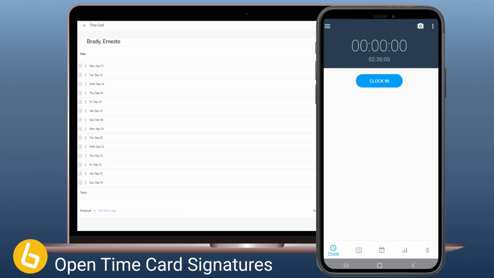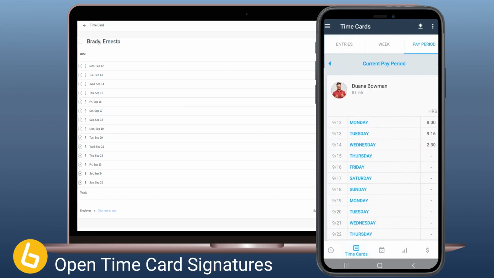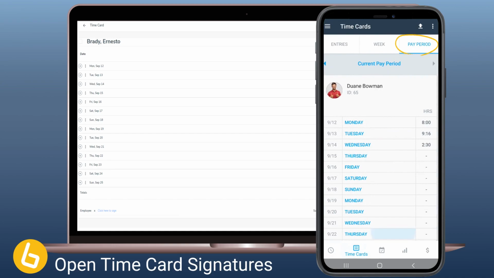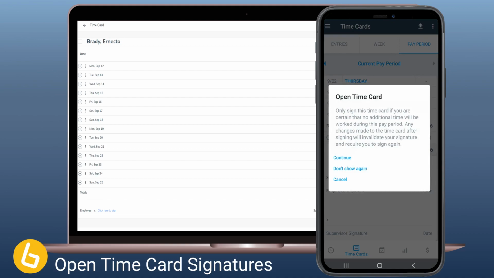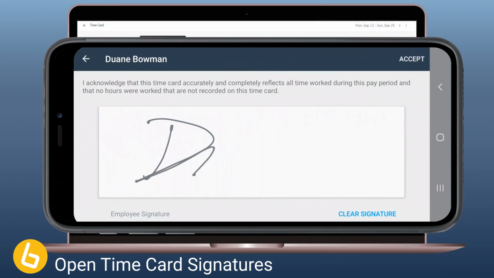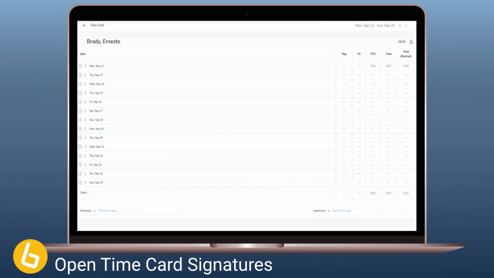An employee can sign their time card during an open pay period the same way they normally sign their time cards on mobile or on the web, by accessing their time cards from their dashboard, tapping on pay period, and signing under the current pay period. When employees sign an open time card, a notice will appear reminding them that they should only sign their time card if they're not going to work anymore during the pay period.